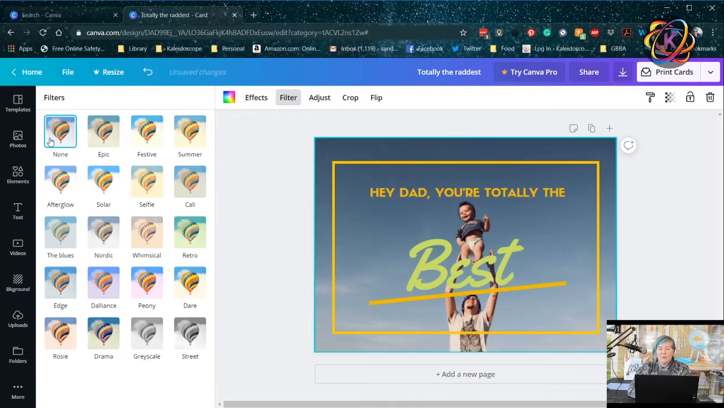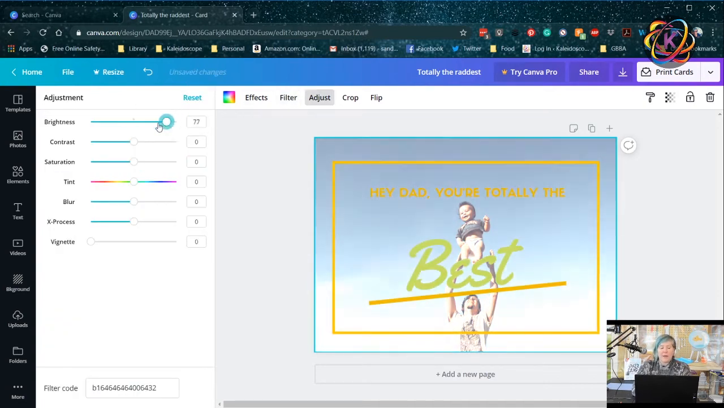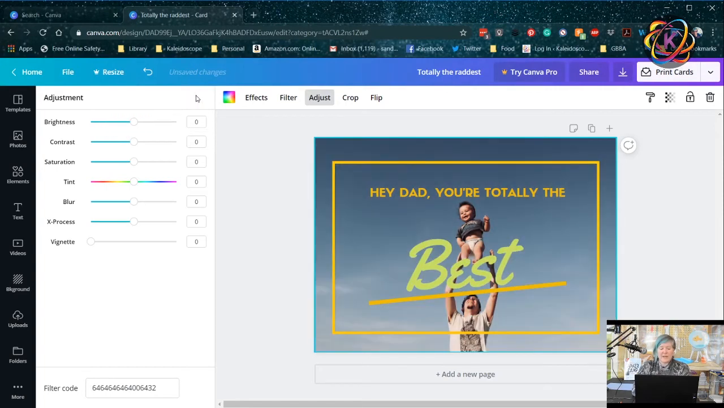And then you can go back to none if you want. If you want to directly adjust things like your brightness or your contrast, you can do that with the adjustment. Very simple. And you can reset. Notice down here the filter code.